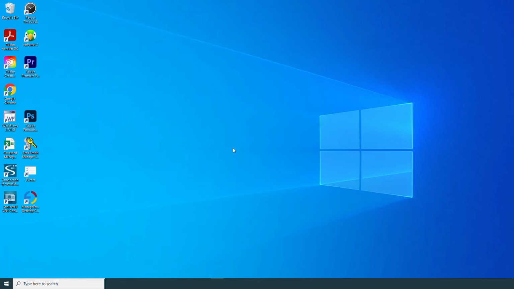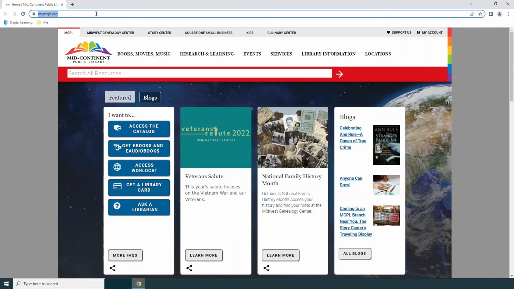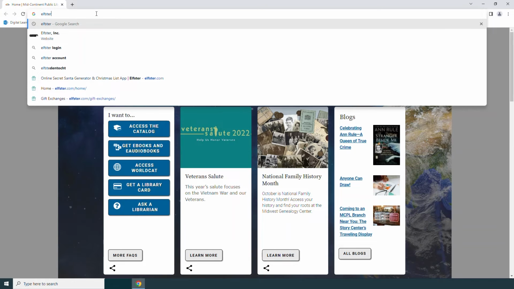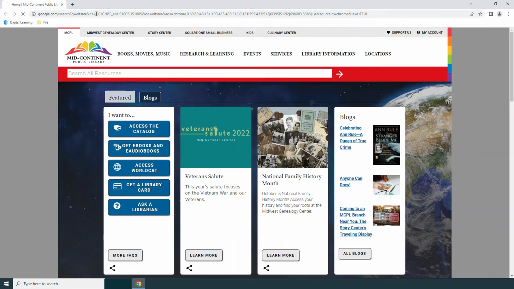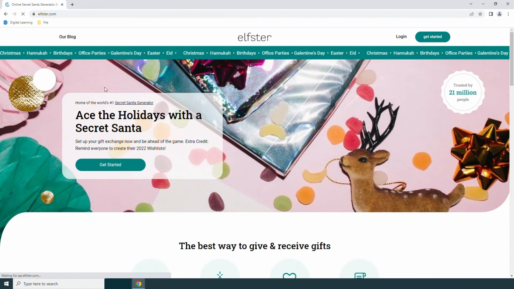To do that, I'm going to navigate to a web browser. I will be using Google Chrome today. And from here, I will type in Elfster in my search bar. That's the word elf and then S-T-E-R. And I think this first result is the one that we want.